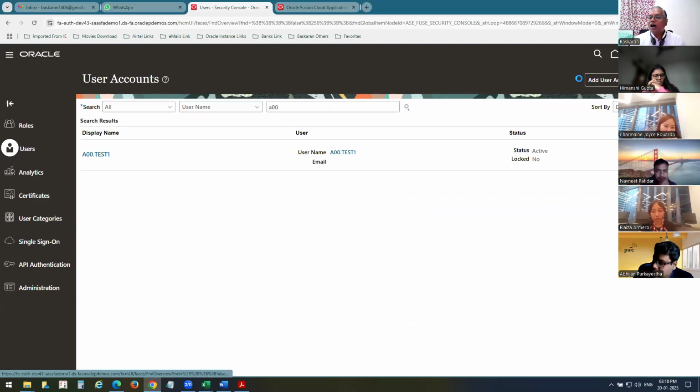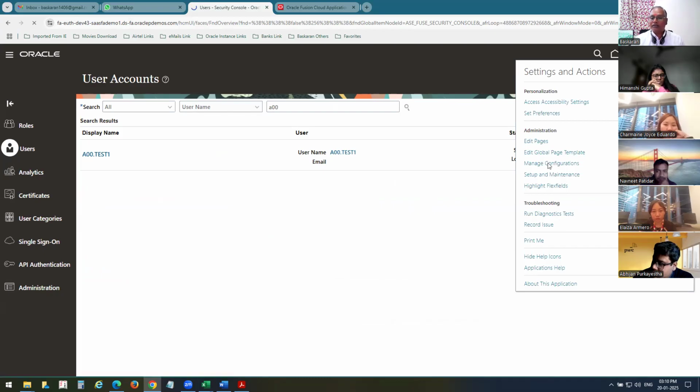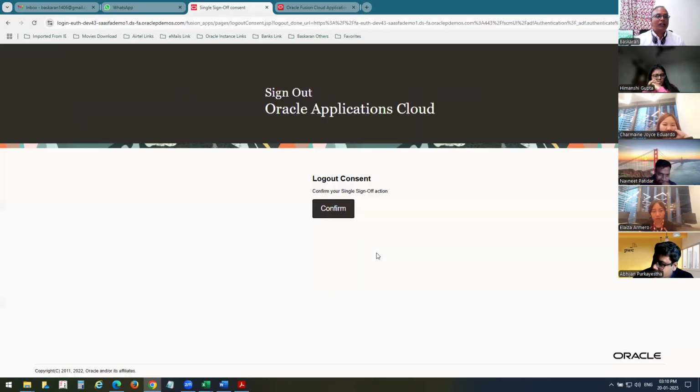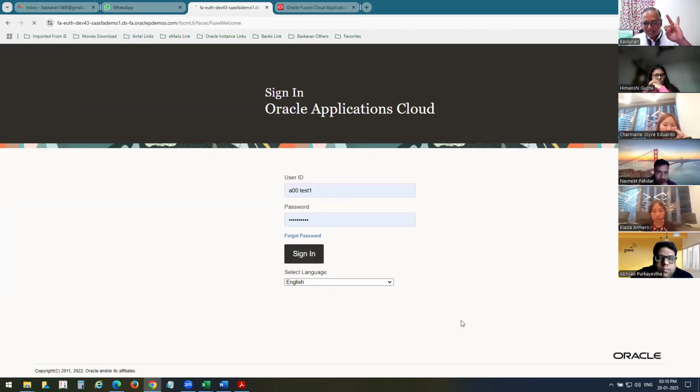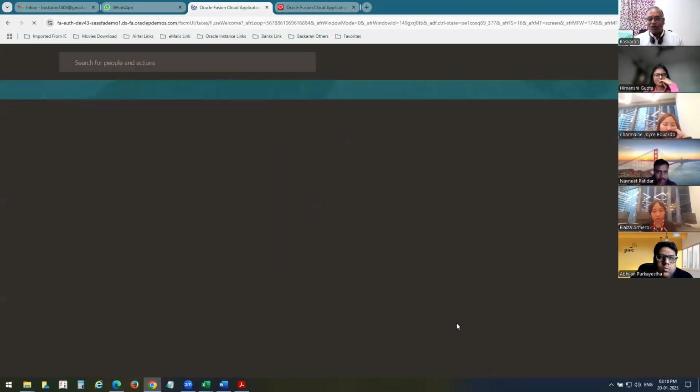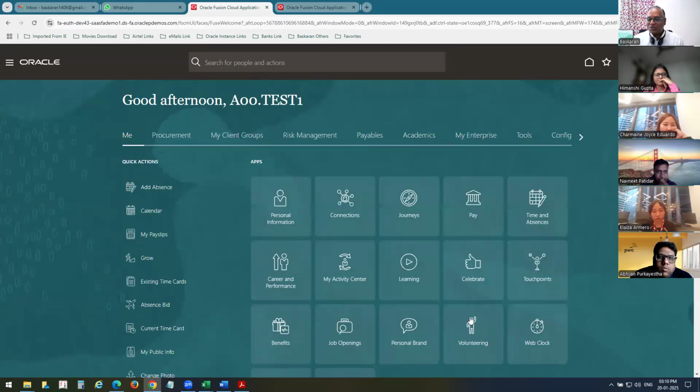So log out and then log in. Log out and log in. For FSM, yes, test one is allowed. For security console, yes, test one is allowed. For employee, yes, test one is allowed. Why? Human resource manager is there. Clear?